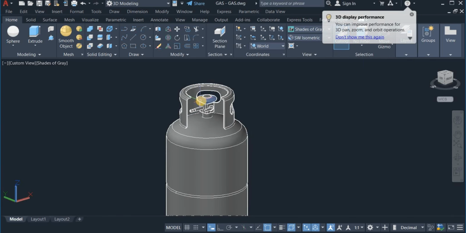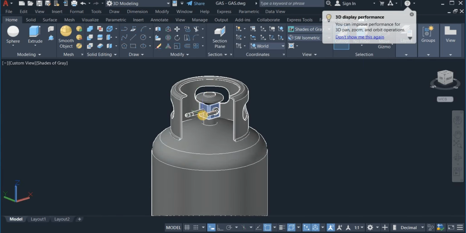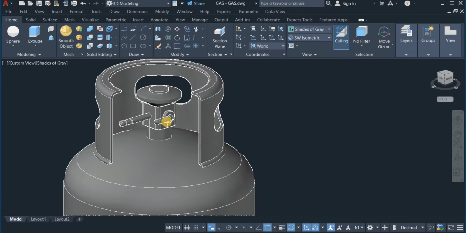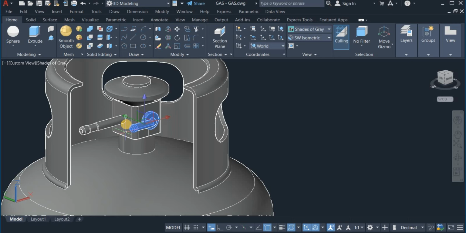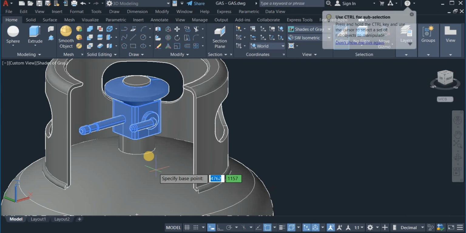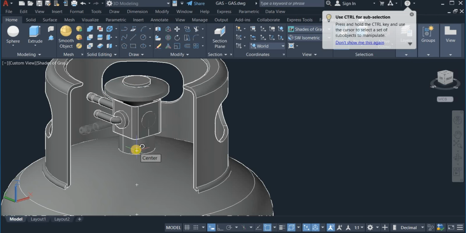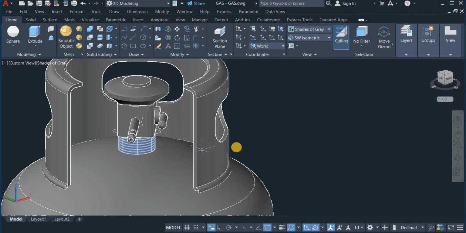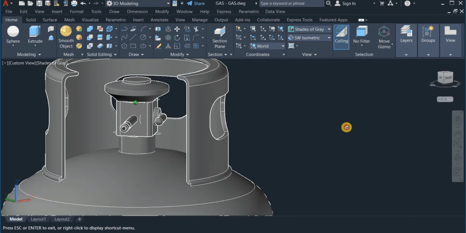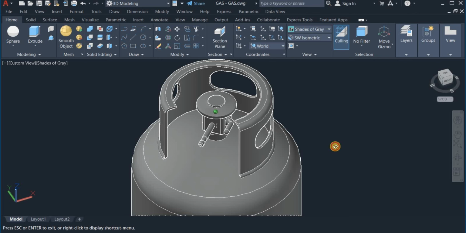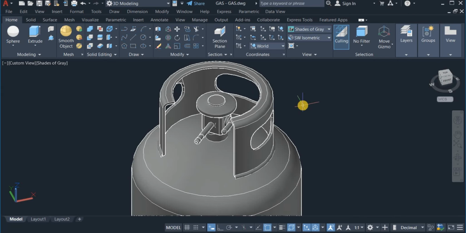Alright, so next I'm going to rotate this regulator to an angle of 45 degrees. So click on this, and this. Right click and choose rotate. Then click on any of the centers here and enter 45 degrees. Okay, so let's see how that looks. Okay, so that's the regulator there.